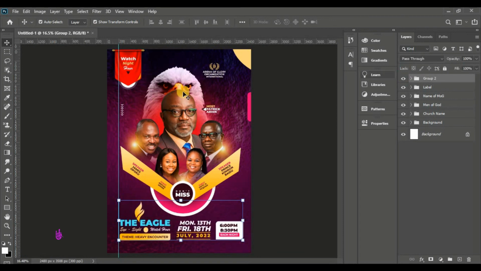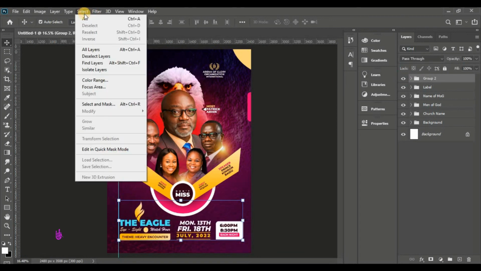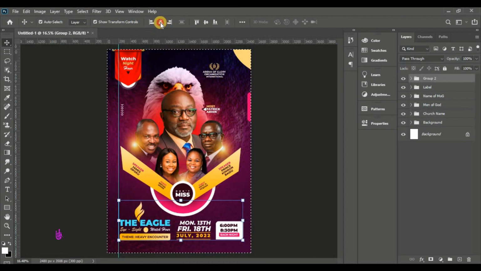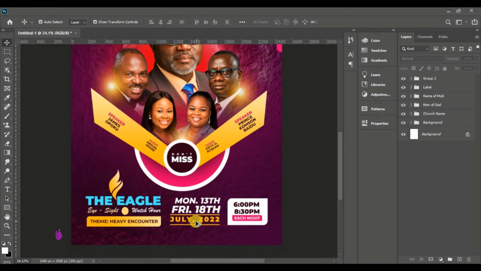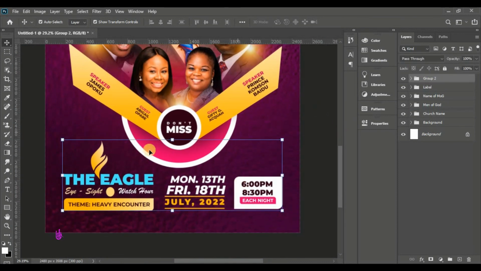I'm grouping all of it and I'm then going to name it group 2. So select all like this and then make sure it is centered with one click. Then you can go to select again and deselect like this. So it will be centered nicely onto your page like this for you. Okay, zooming in because I want you to see the next move.